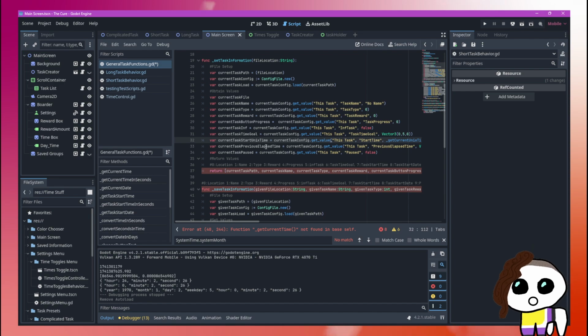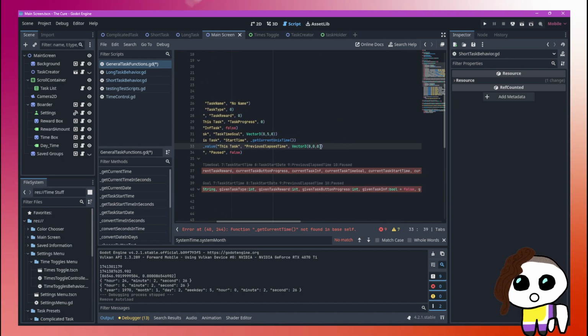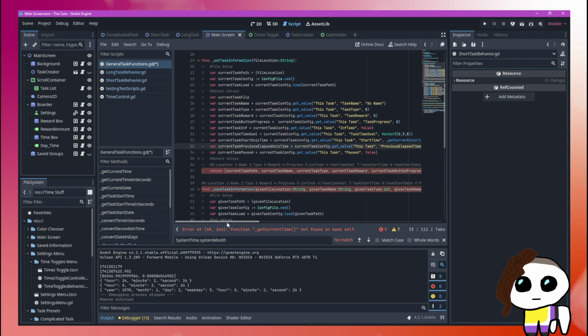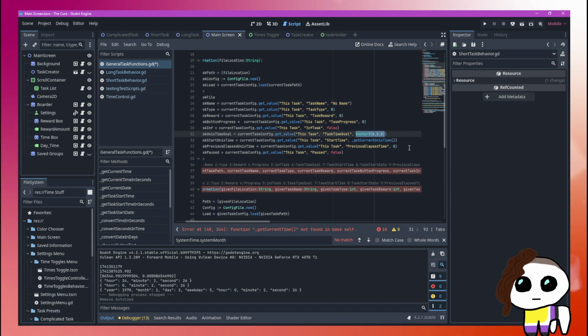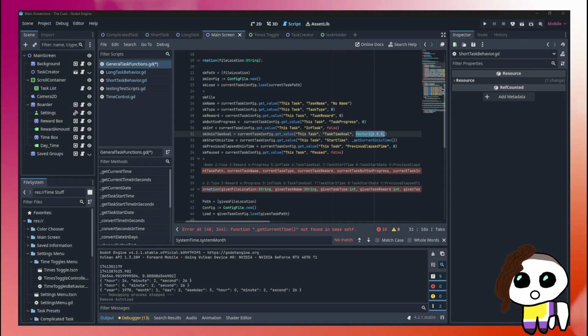Previous elapsed time. This is also going to become a Unix. And instead of it being a vector 3, I can make that just a 0. Task time goal. Actually, I want to change everything to say Unix. That way it doesn't overlap with what I've done before, so I can see what needs to be changed. So I am going to change everything to say Unix in it. Unix time goal. And then I need to change this vector 3. Previous elapsed time should be 0. This one should actually probably not be 0. The default is 5 minutes. What's 5 minutes times 60? 300. Okay.